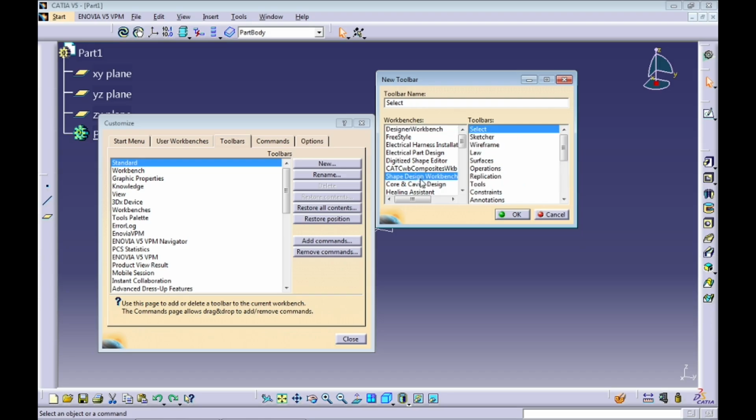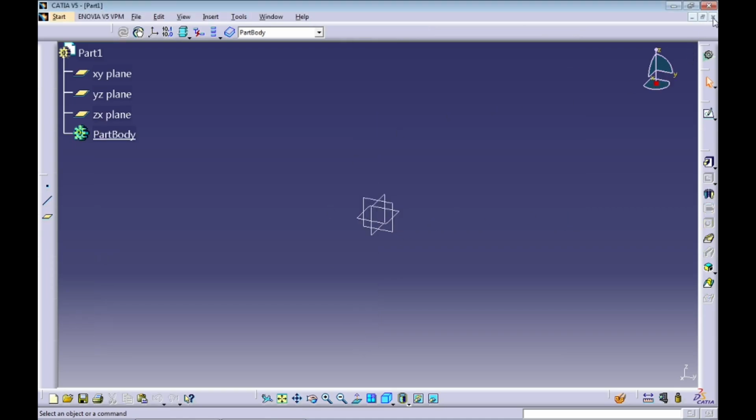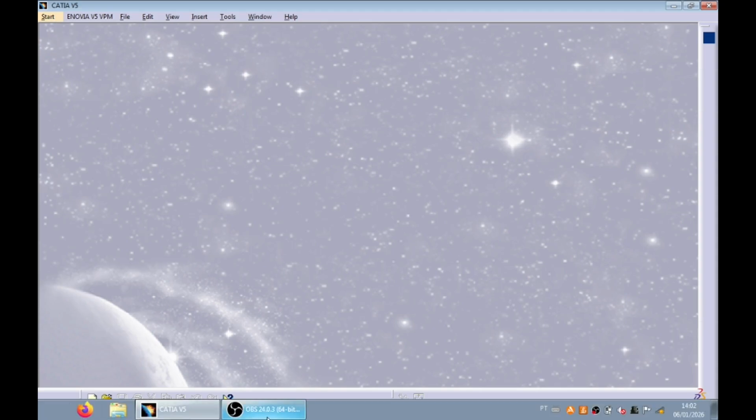So that's why we create these new toolbars: to help us reduce time in our work and to make things more dynamic and easy to access, avoiding having to look for many commands in other workbenches. And that's it. Well, that's all for today, folks. See you in the next video.